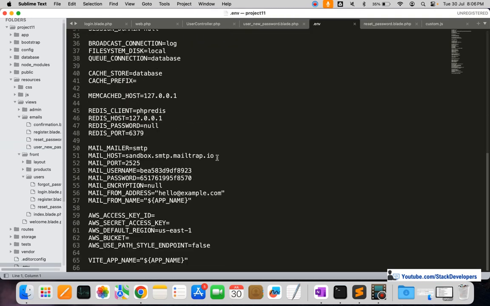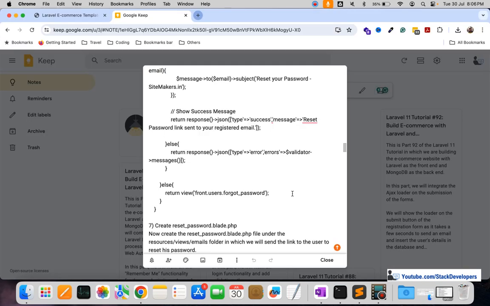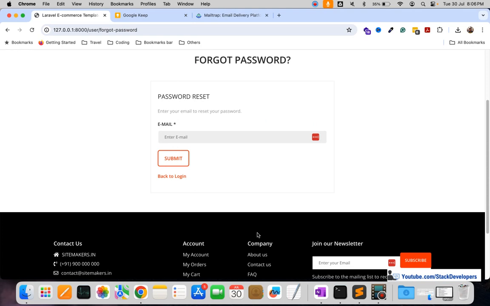Okay, so now we can check this process, and make sure that we already have the updated credentials to test via Mailtrap. Okay, so we are going to open Mailtrap now, and we'll test this functionality.